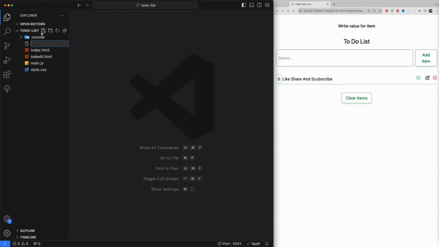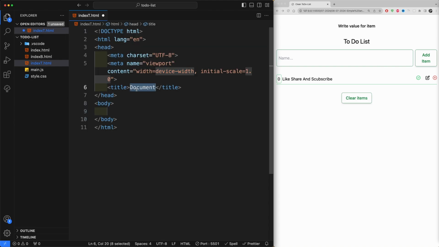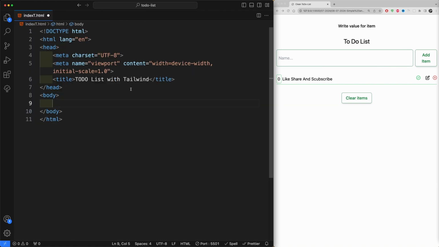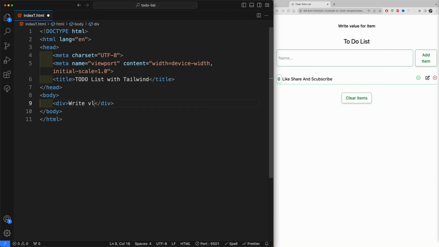Okay, so let's create a new file, new index. I'm going to do an index and capital T for Tailwind and .html. Okay, let's start with a boilerplate. Shift and 1. That's going to give you that exclamation mark. Call this to-do list with Tailwind. It's smaller. And let's start up with a regular div. We're just going to write for now, before we add the Tailwind CSS CDN to this. So just write in here, write value for item name.